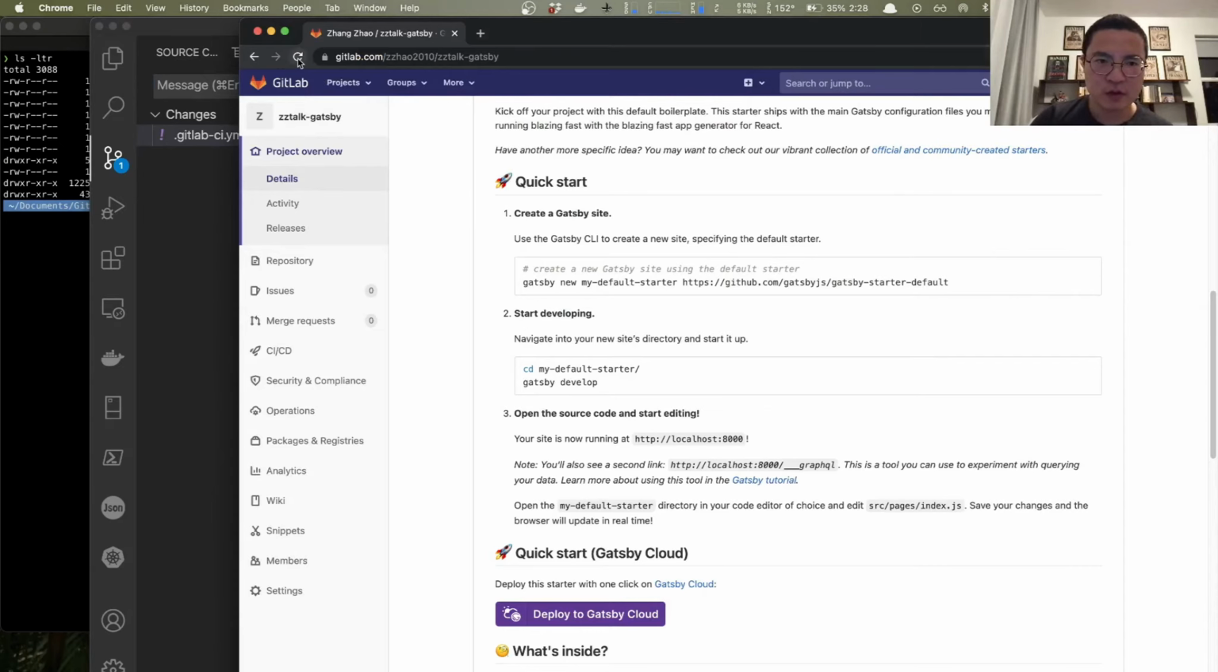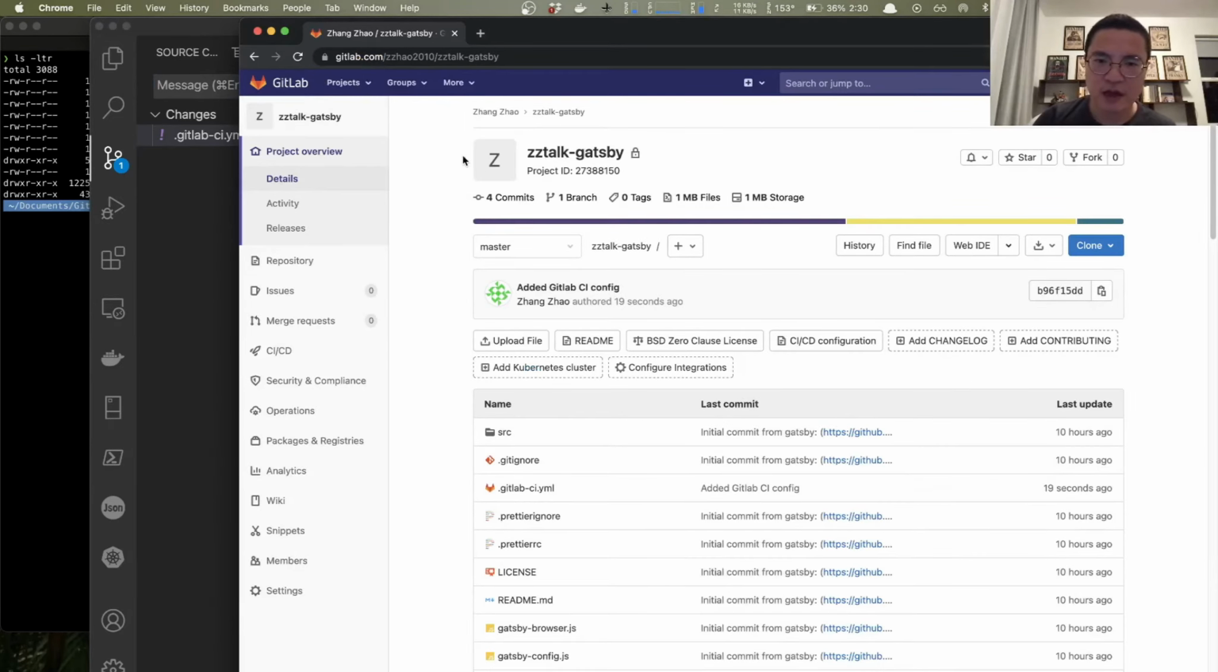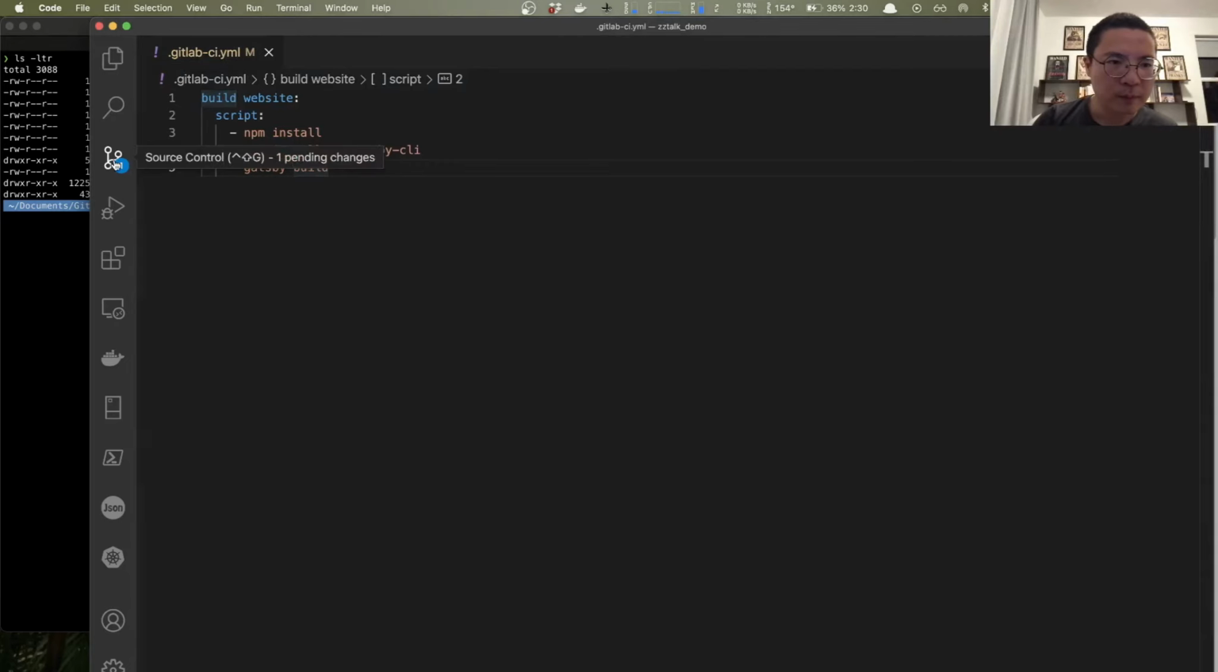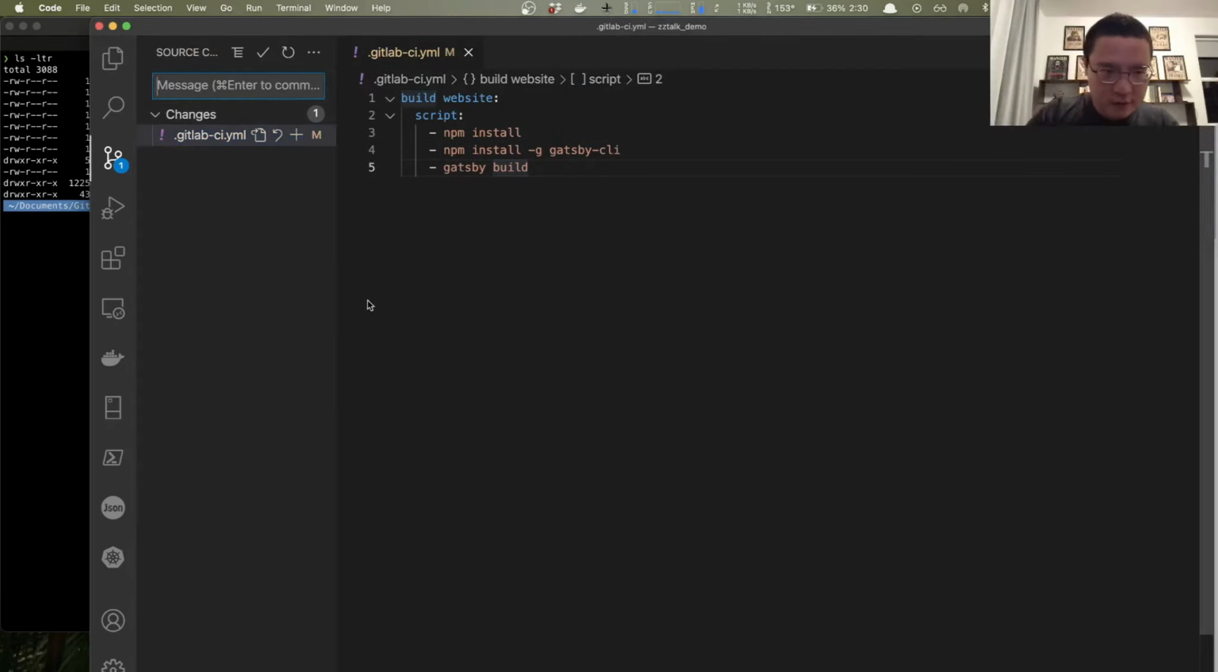And here, let's just refresh this project that we just created. Let's do a pending change. Let me do a git add config and commit. Yes. All right, cool. This time it worked. So then do a push. So cool, push is done.